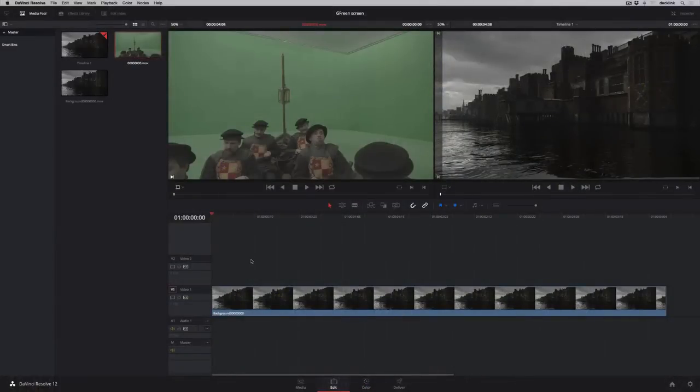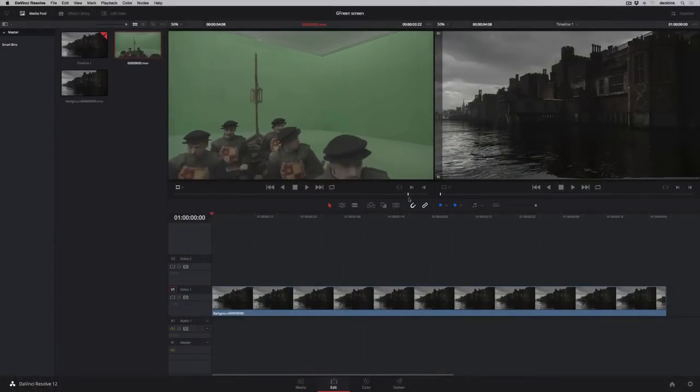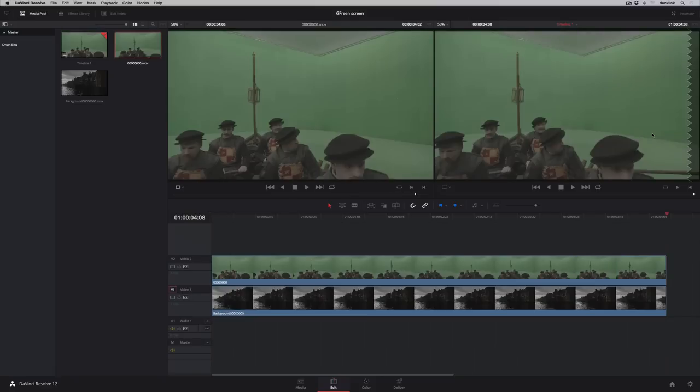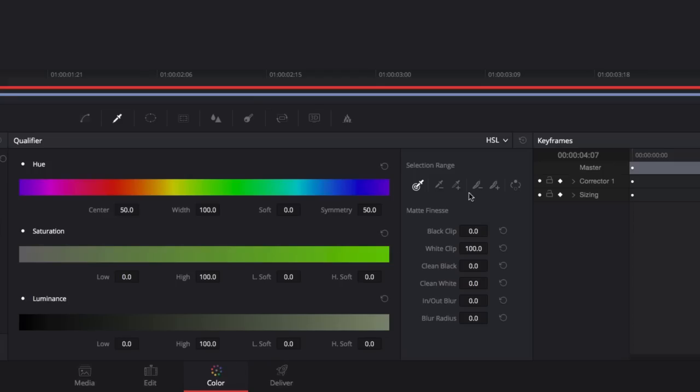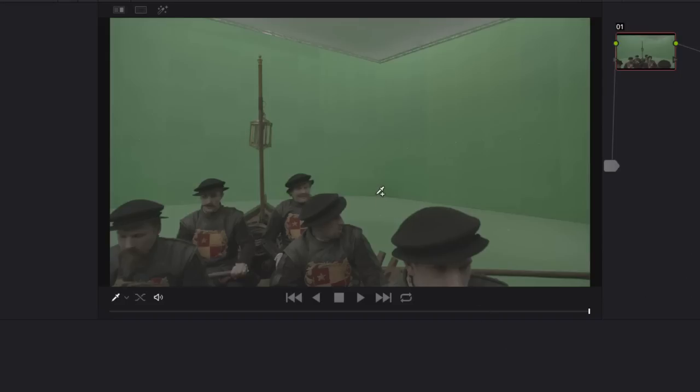Resolve 12 introduces a spectacular new 3D keyer that's not only fast and simple to use for secondary color correction, but great for compositing as well, like this green screen shot. To key this green screen, we'll select 3D Key from the list. Now all we have to do is click and drag to select areas we want to include in the matte.